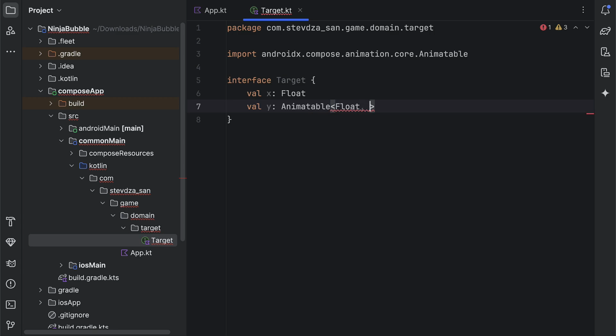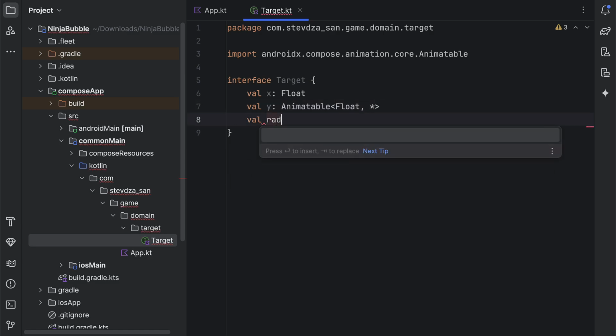The type of this Y property should be an Animatable instead. And the reason behind this decision is so that the falling target can animate smoothly rather than seeing an animation glitch. Next, we have a radius of the target.